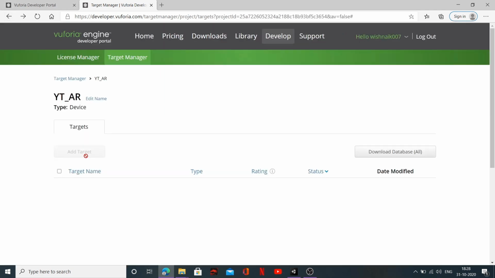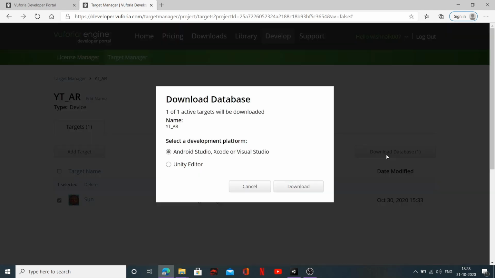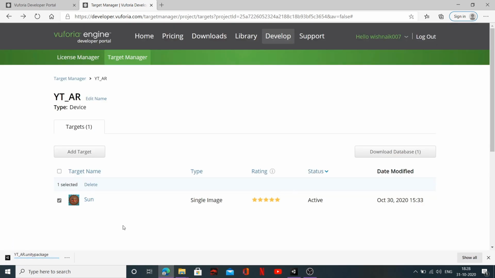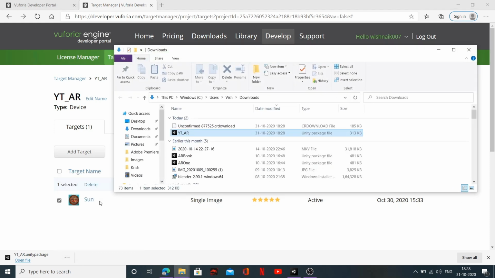And what you can do is download this database by clicking over here and download the database. So I'm going to go ahead and download this for Unity editor and click on download. All right, now the database has been downloaded. What I'm going to do is go into my folder. It's been downloaded over here.